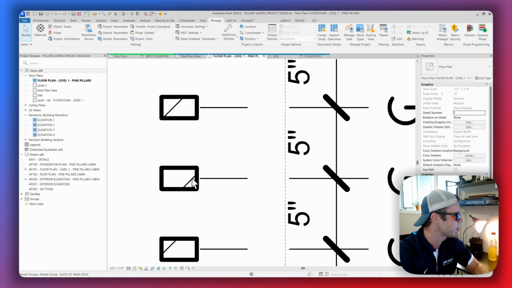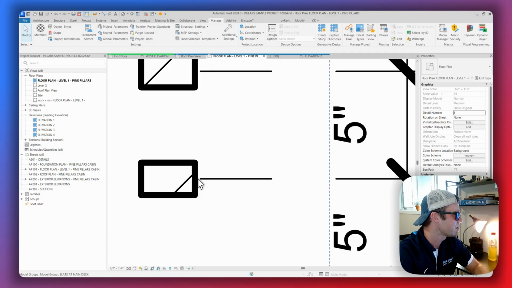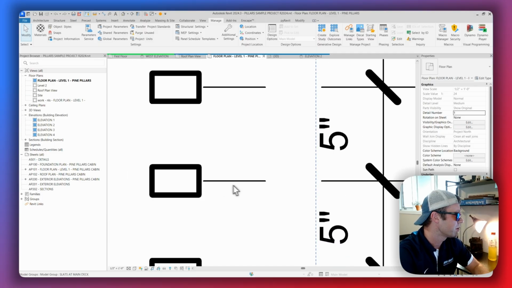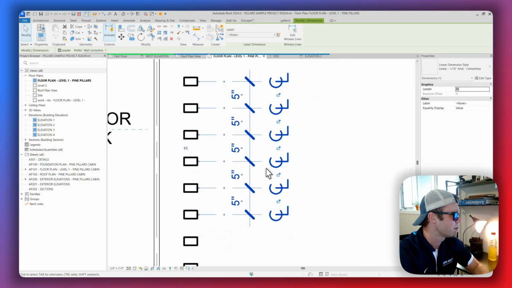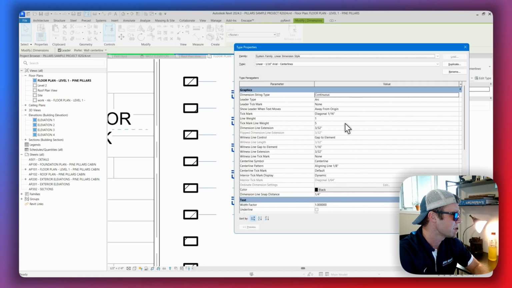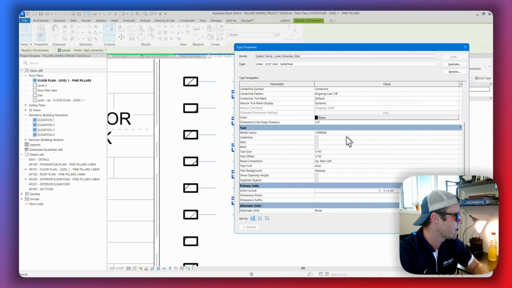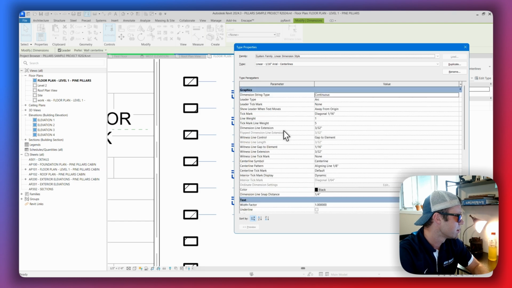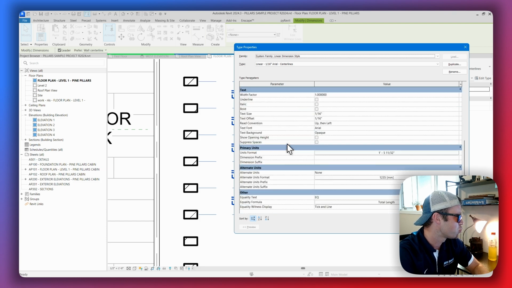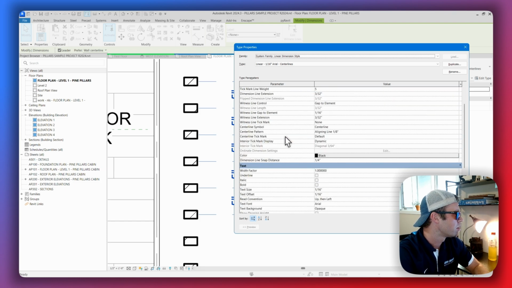If you want to change this spacing between the element that you're dimensioning and the line here, so this little spacing here, you can do that with the same edit type and within these parameters. To find that, it should be called, let's see, witness line gap to element is the setting there. It's set currently to 1/16 inch, which is what that gap is.